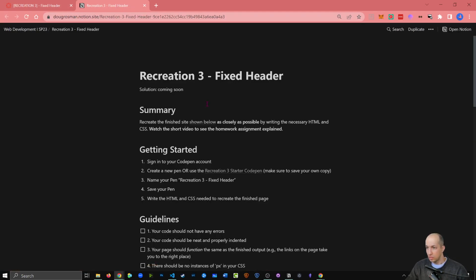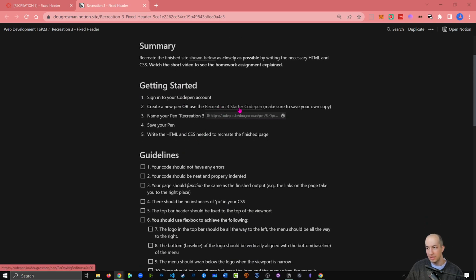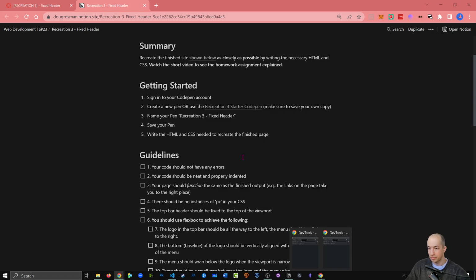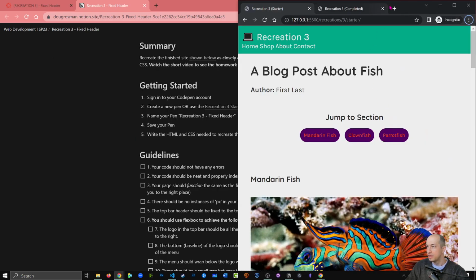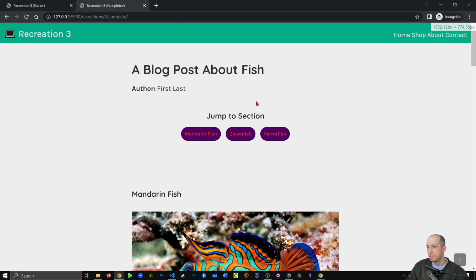Okay, so similar to other recreation assignments, you're going to be trying to recreate a finished web page, but a lot of the code is already written for you here. So right off the bat, this assignment's a little different because I have provided a starter CodePen link here. So I'm going to click on that in just a moment, but let me start by doing a very quick summary of what the finished pages look like. So here is the completed page.